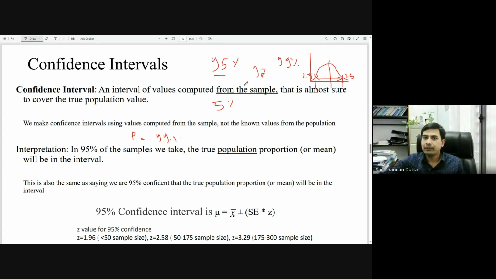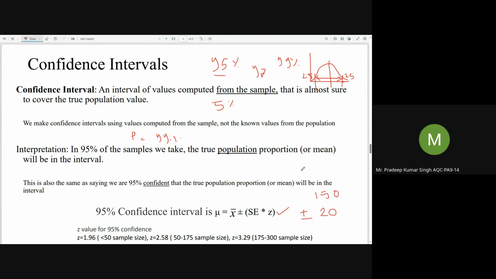Suppose you are measuring fish from a population. You find the mean length of the fish is 150 millimeter. Now you calculate a confidence interval from this fish data. So I have a mean of 150, plus or minus a confidence interval of 20. What does it mean?